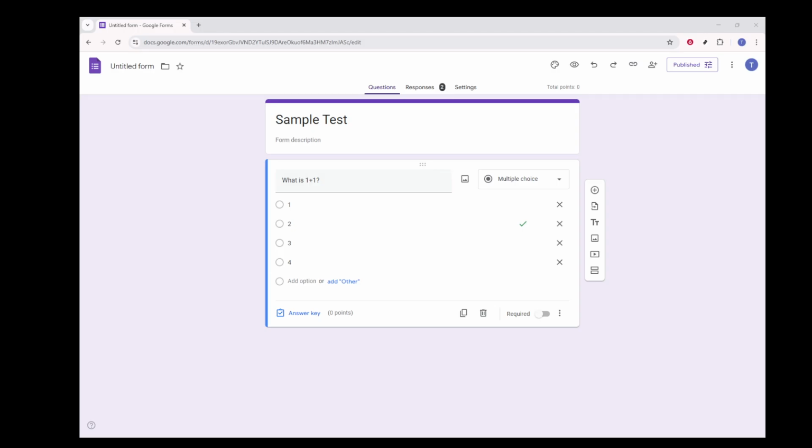Let's dive right in. First, you'll need to access your Google Forms account. If you've already created a Google form, that's fantastic. Simply navigate to it within your Drive. If not, you can easily create a new form from scratch.